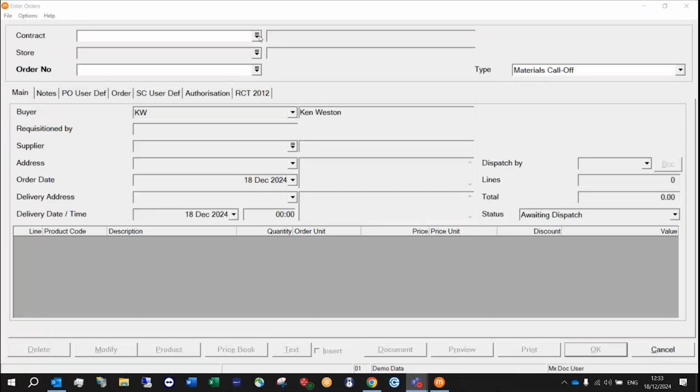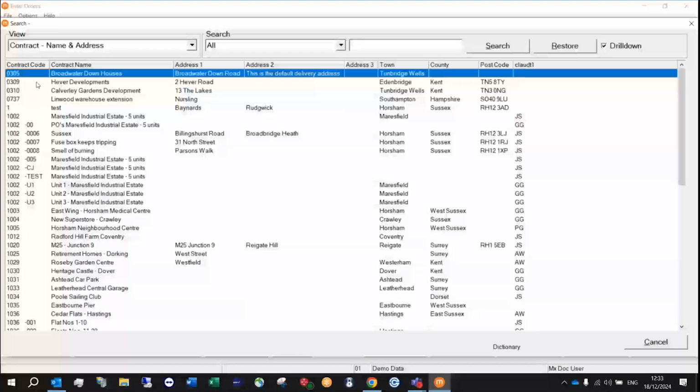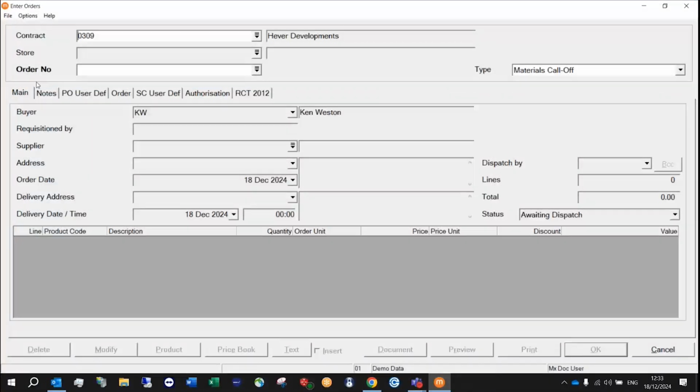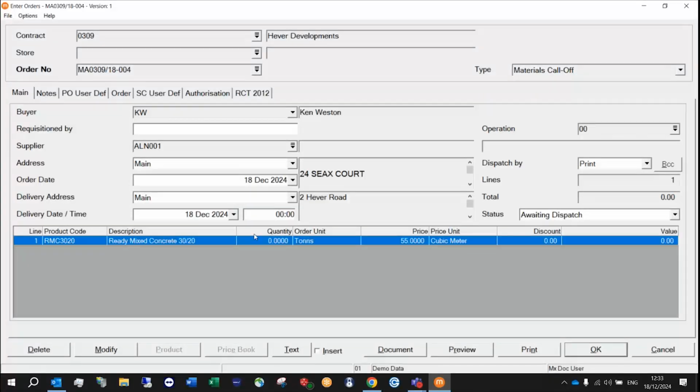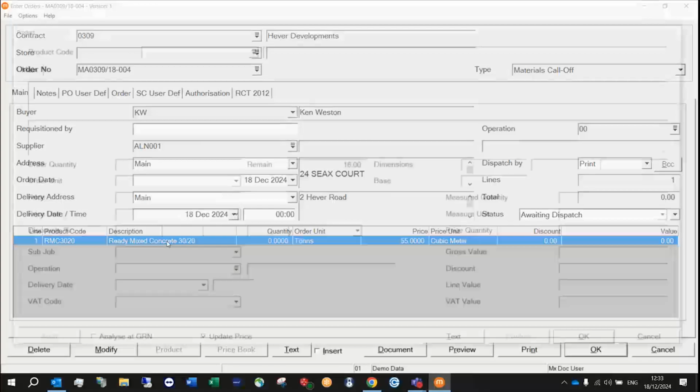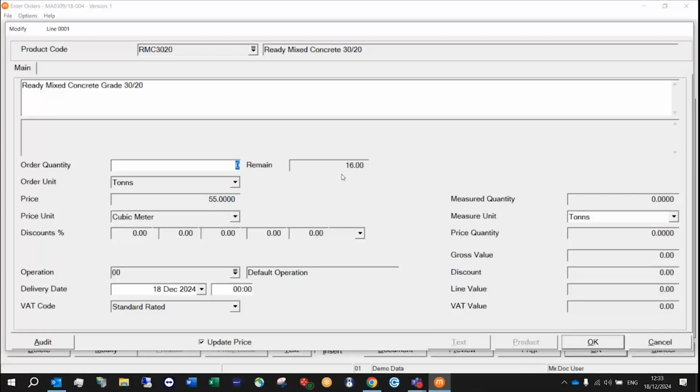Okay, so let's select our contract again. I'll just show you how the system will know how many you've called off already. If you select the contract and you go into your order, this will bring up again that original bulk order. Can you see that there? Okay. And if you click in here, you can see 16. So we had 18 to start with, remember, on the other order? The original bulk order was 18. I've called off 2, so its remaining is 16. Okay, so I hope that gives you a bit of insight how to do a bulk order and then calling off.